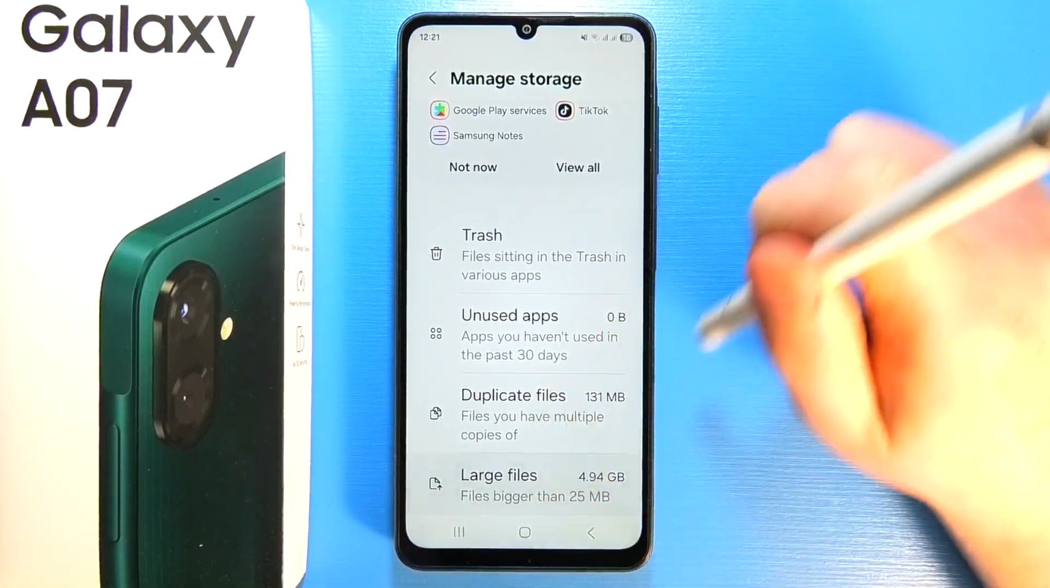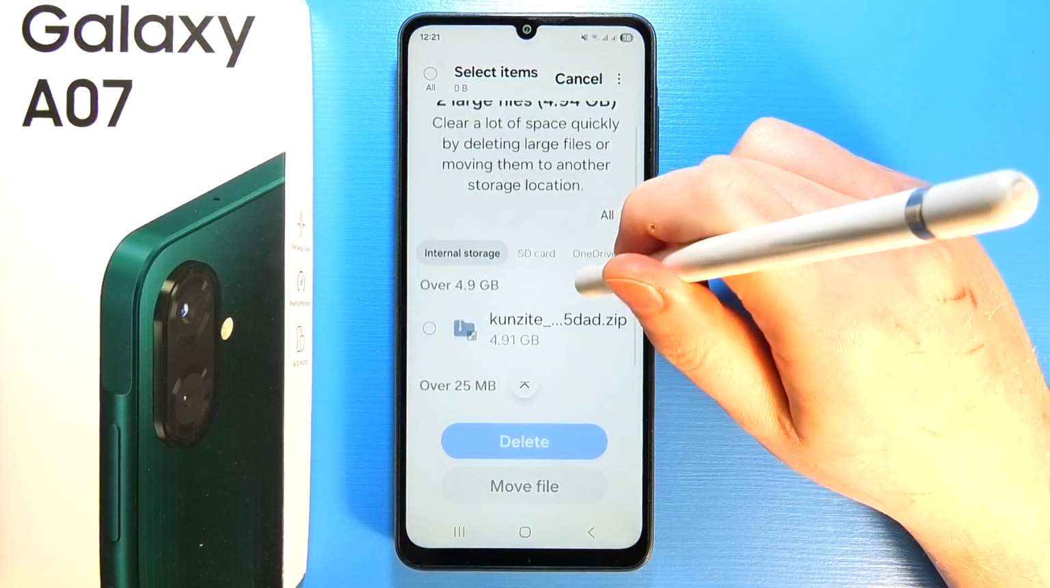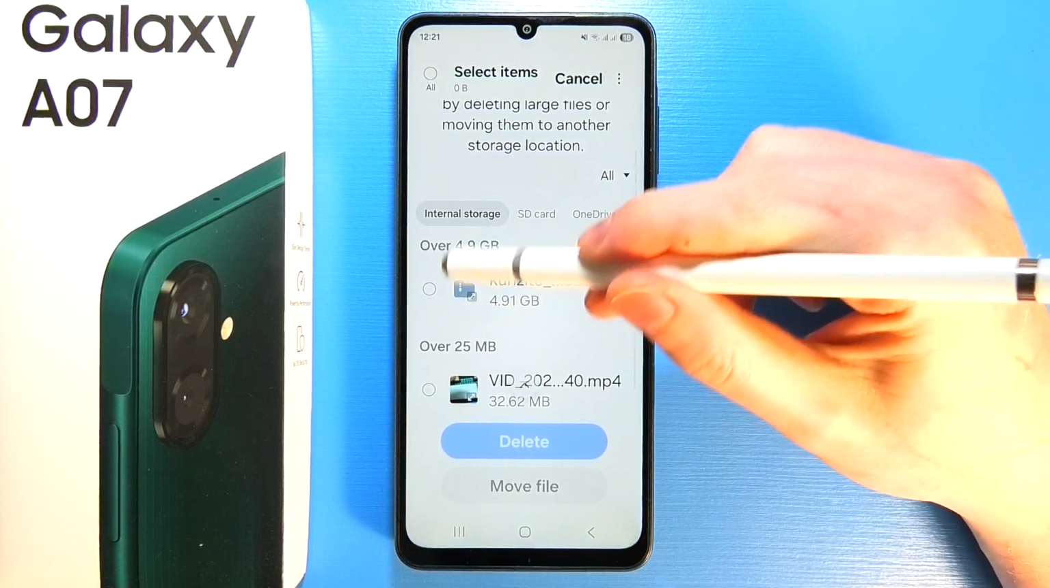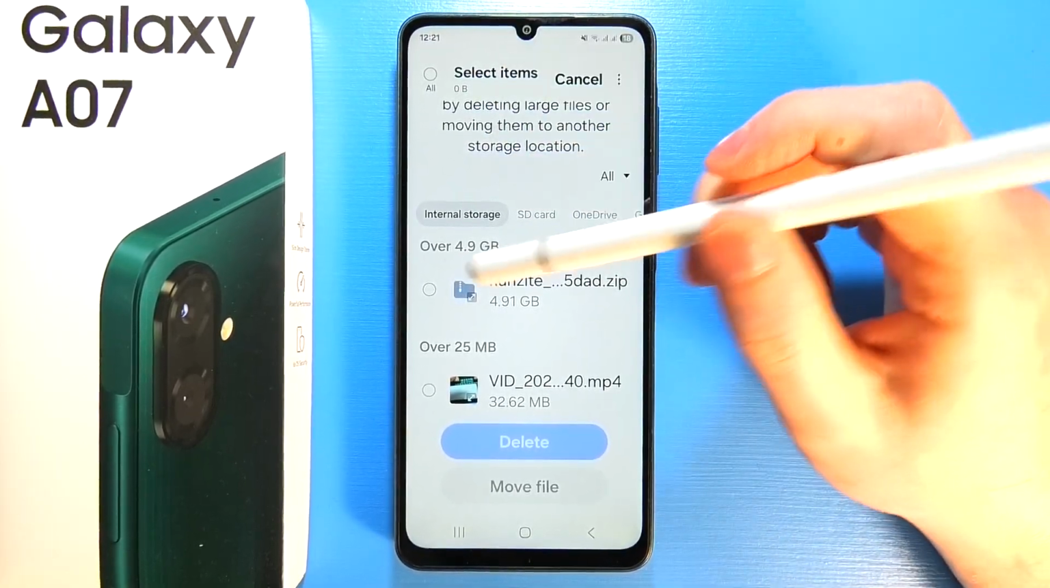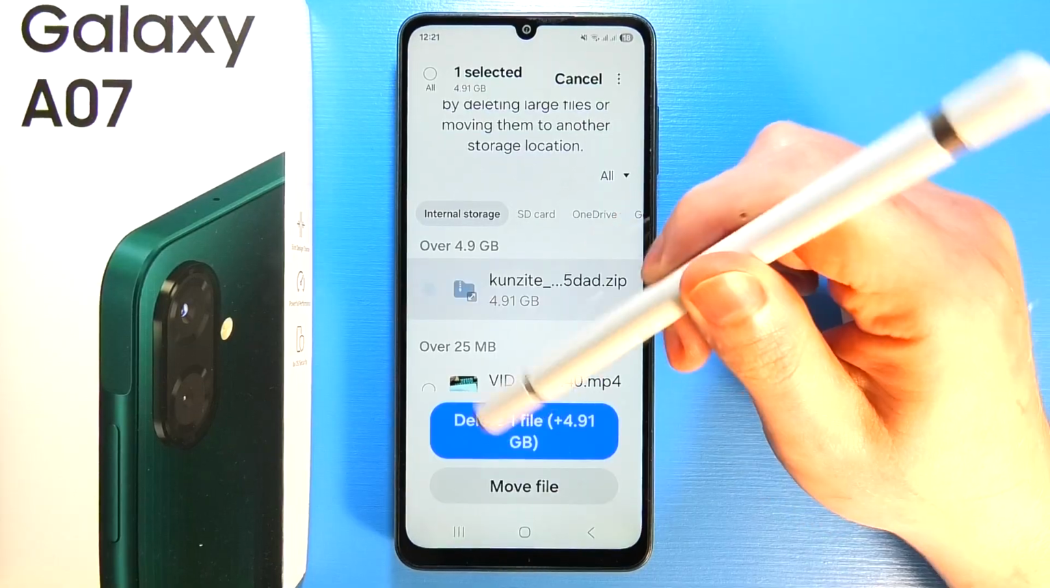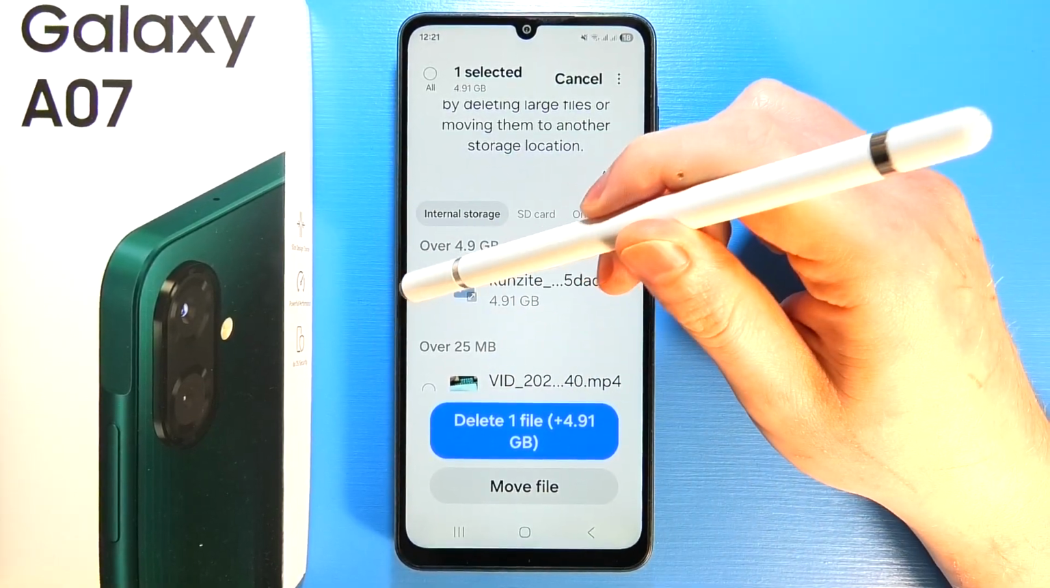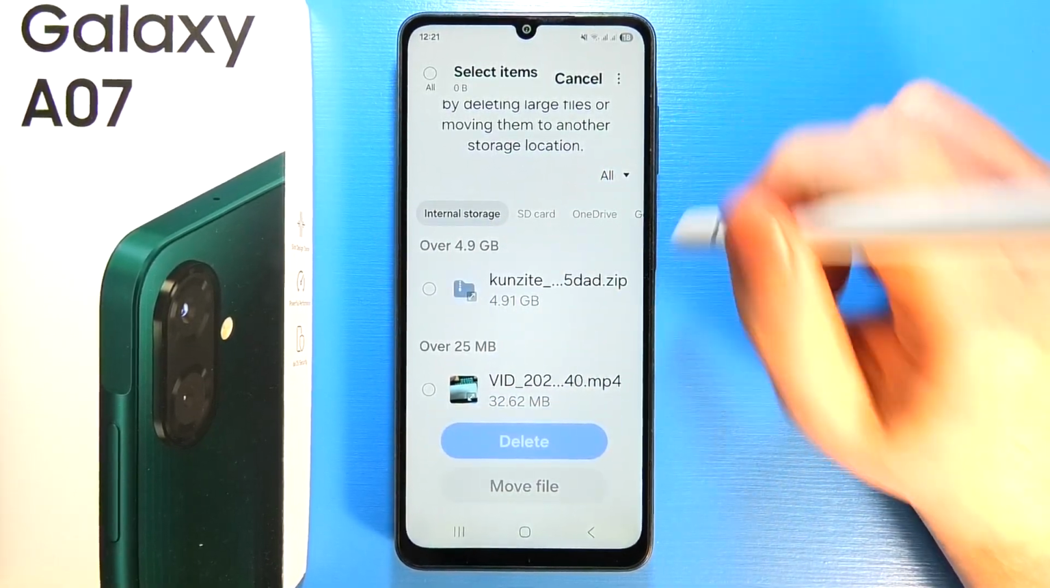Then there's a large files. You can always click on that, and that way you will see which files take most of the space in your phone. For example, I have this, which I don't honestly know what it is, and I can select it and then delete it. It takes almost 5 gigabytes. And that is basically everything.